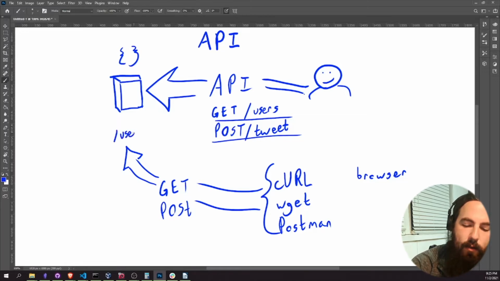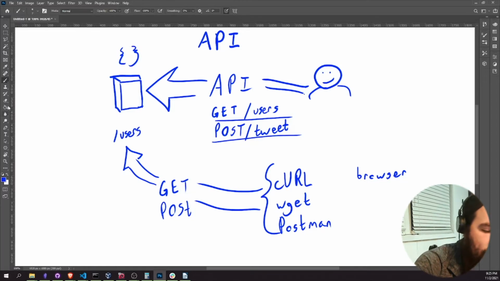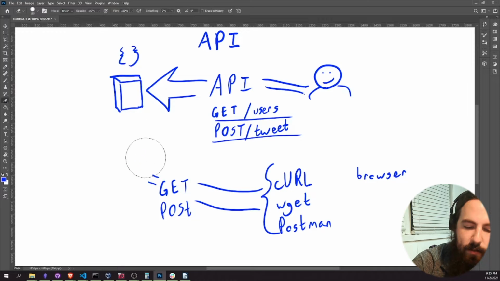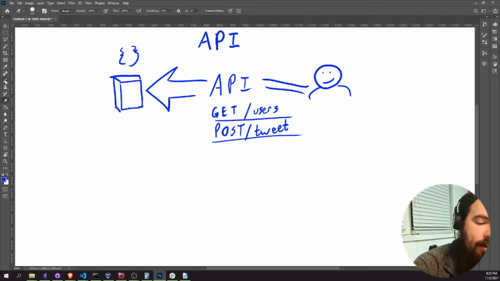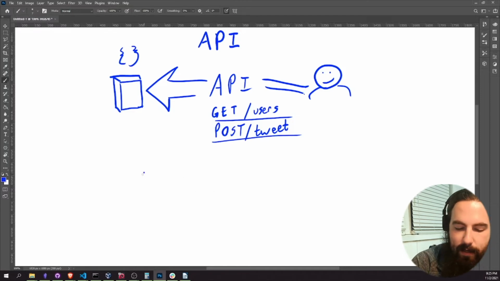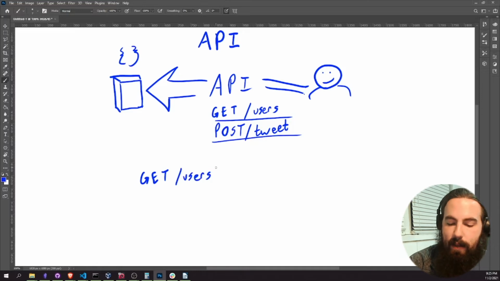So let's say we've got a users endpoint. That is a web page that is going to return information about users. And depending on how the API endpoint is built out, it's going to tell you what kind of information you're going to get from that endpoint. Let me clear up a little bit of room here. Let's say I'm going to hit that users endpoint and pass it parameters. If I send a GET request, GET /users, there are two different ways that I could potentially send data. I could send it in the URL.